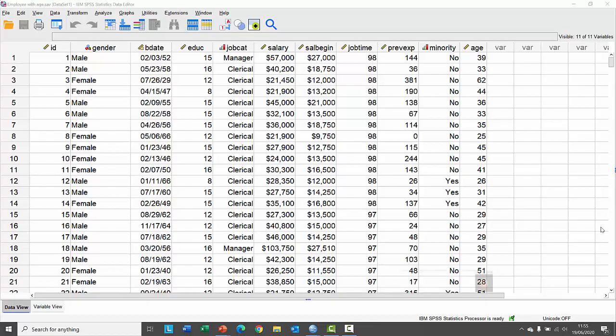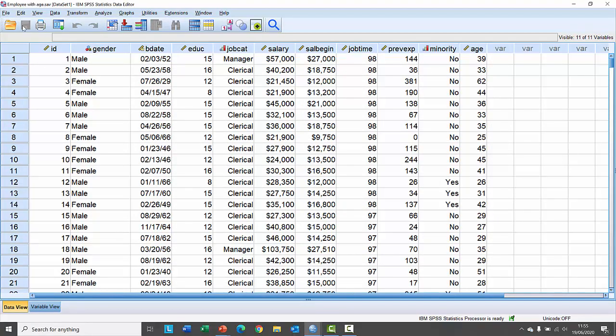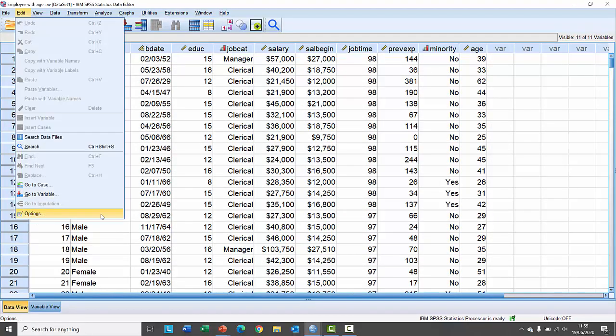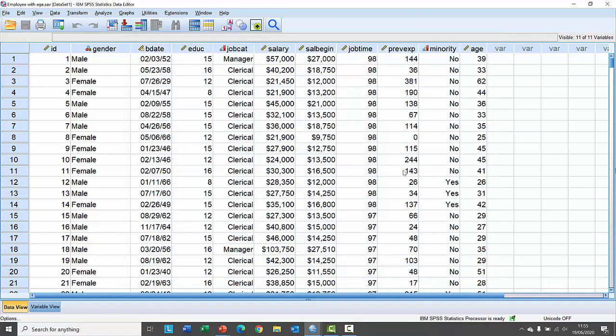So this is version 27 of SPSS. You may notice right away that it looks slightly different from the previous version. That's because they've introduced a new look and feel. If you go into the Edit Options General tab, you'll see that the look and feel is set to SPSS Lite by default. The old look and feel was SPSS Standard, which you can switch back to, as you can see here. Let's just switch back to the new look and feel, so we get used to that. SPSS Lite, hit apply, click OK.